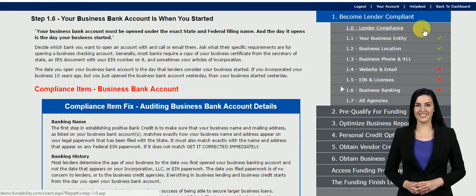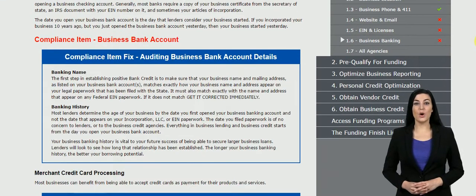Lenders consider the date you opened your business bank account as the day your business started.